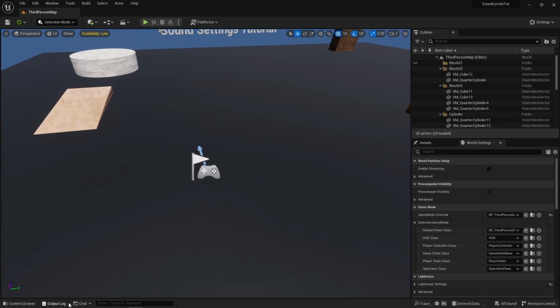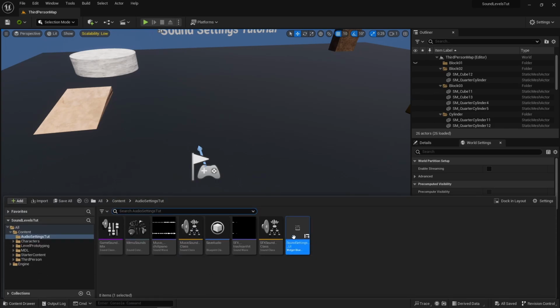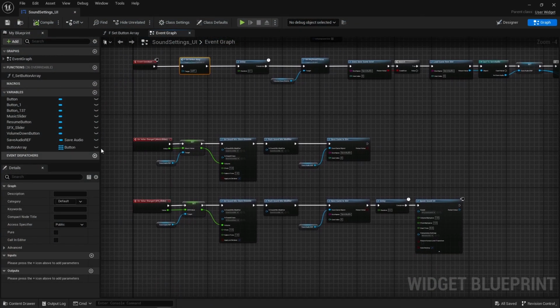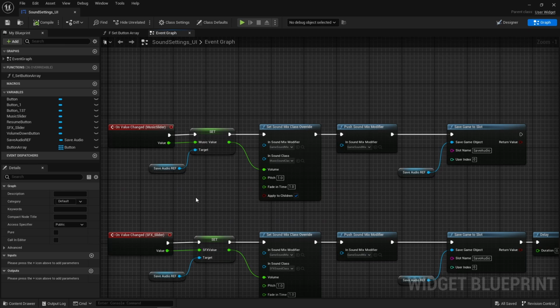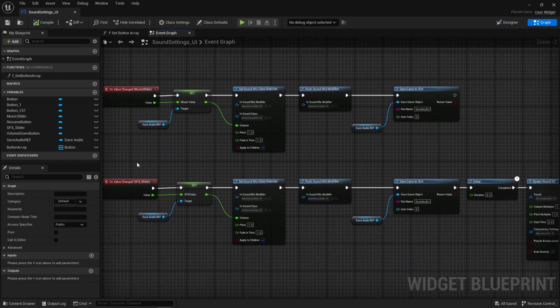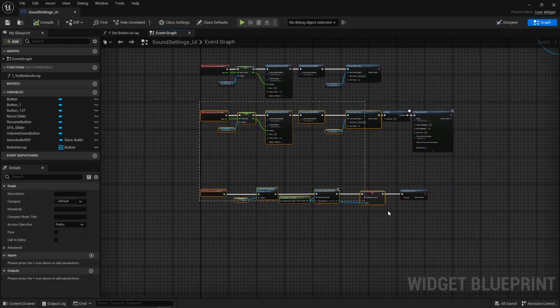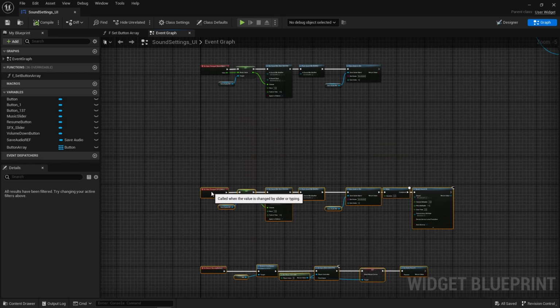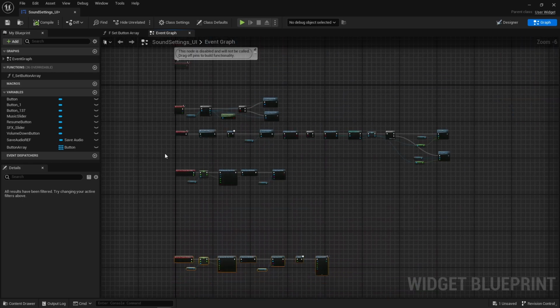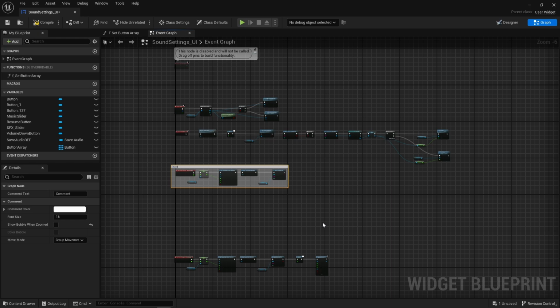All right, so let's get back into the event graph of the UI here. Let's go boop, boop. And we're going to work on one of these at a time. Let's start on the music one. Let's get a little organized, actually, too. I'm going to slide this down. I'm going to comment this. This is going to be our music slider.